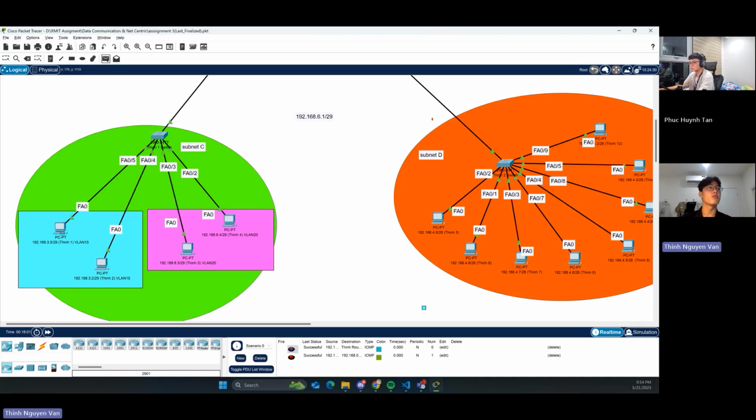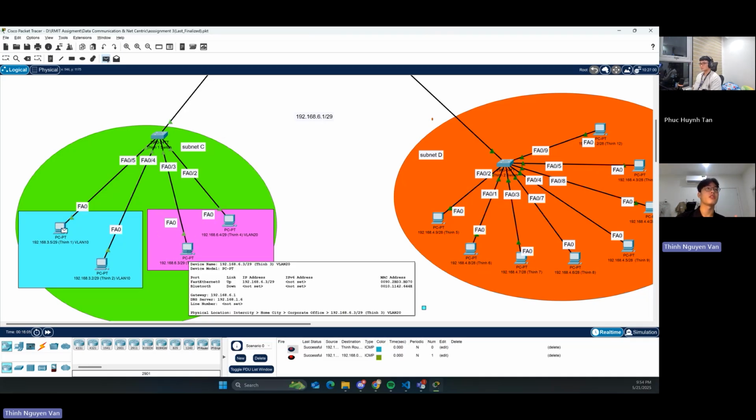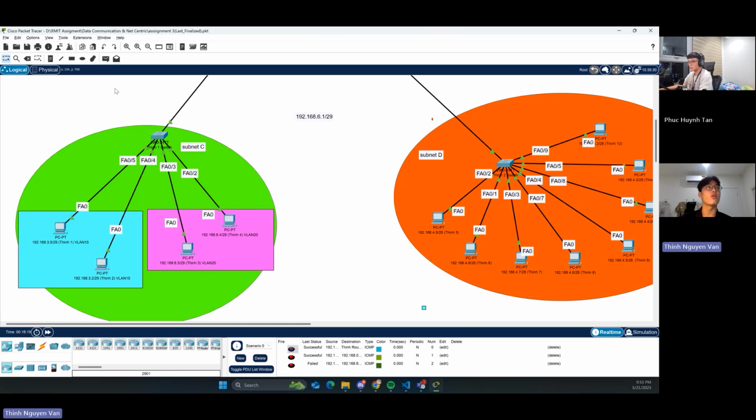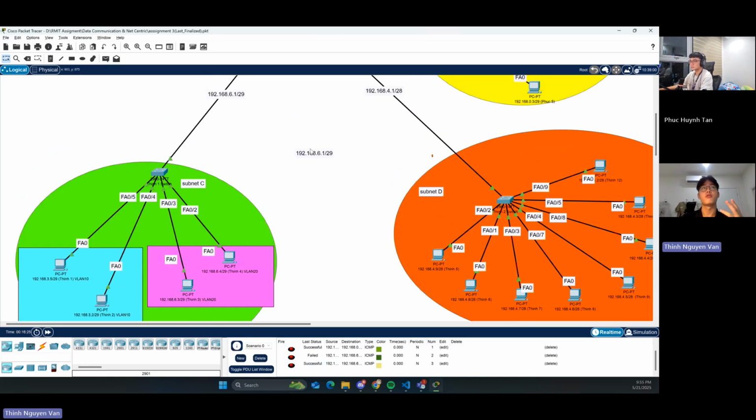I will ping from take 1 to take 3, different VLAN. That is the inter VLAN, which means that we ping from a host to a different host in a different VLAN. That is inter VLAN. So it failed. I will ping again, take 1 to take 3. It's successful due to the layer 3.